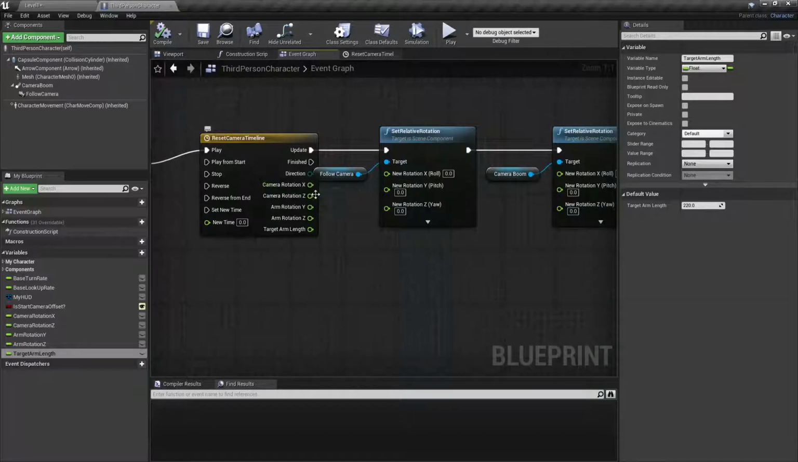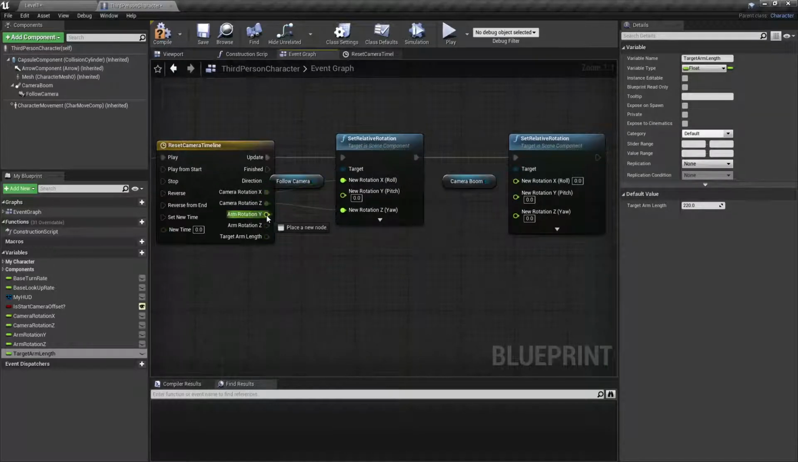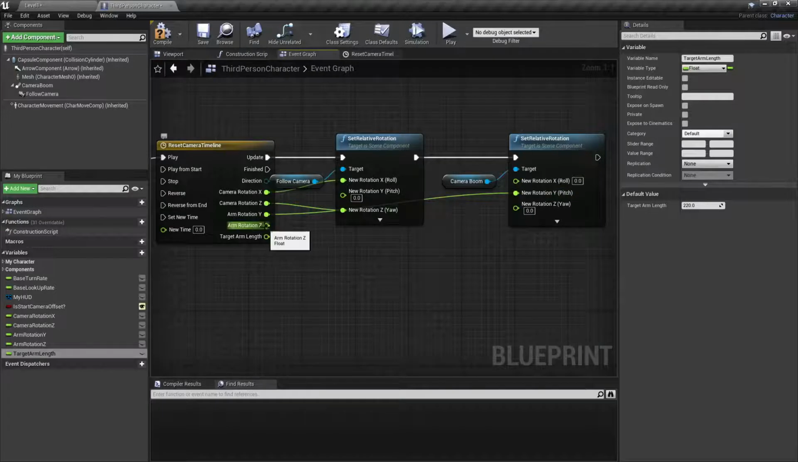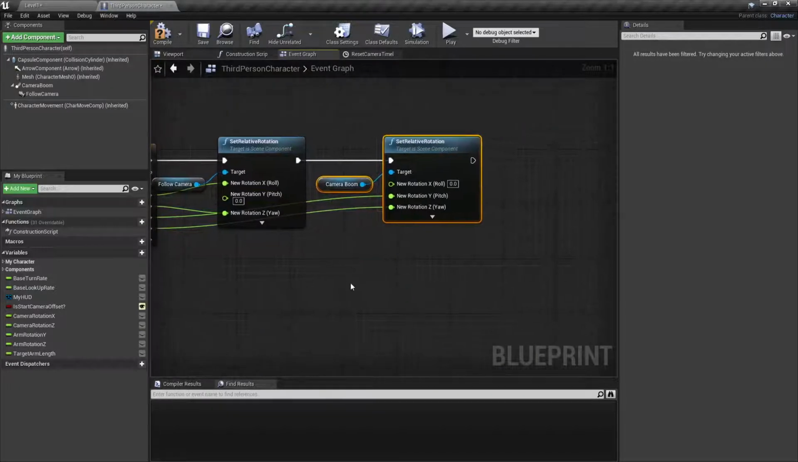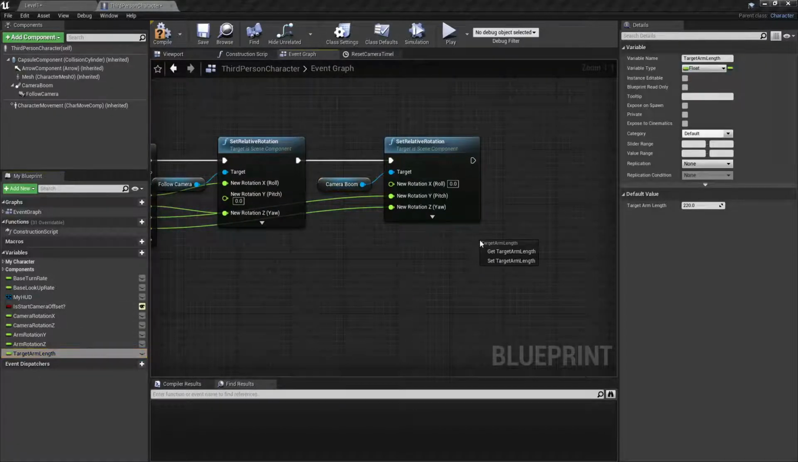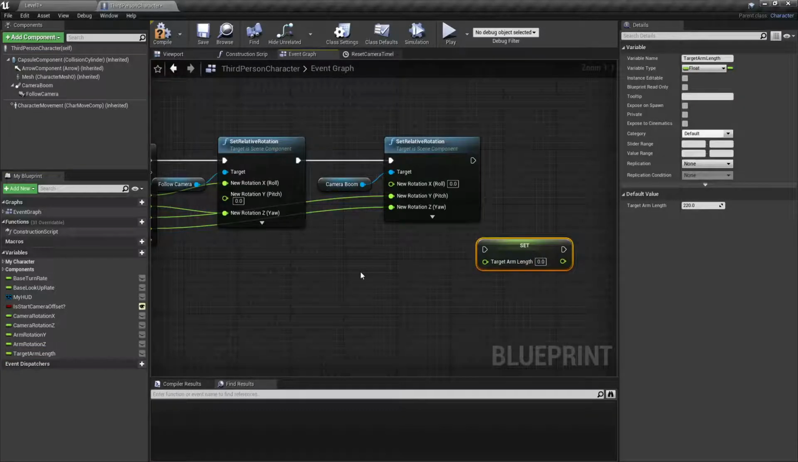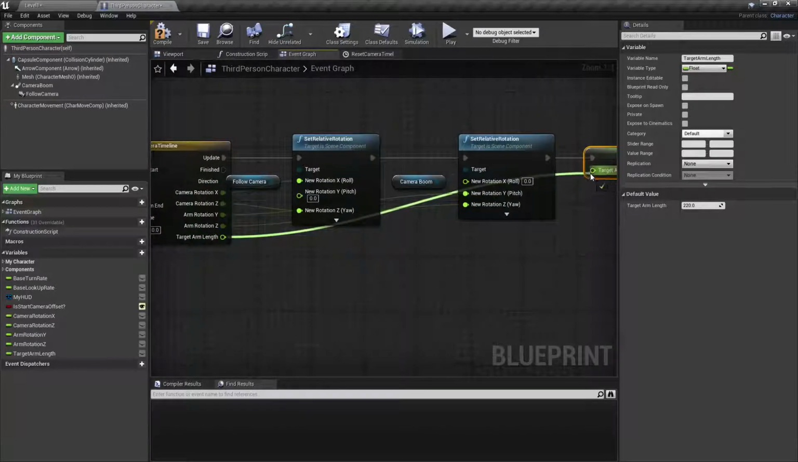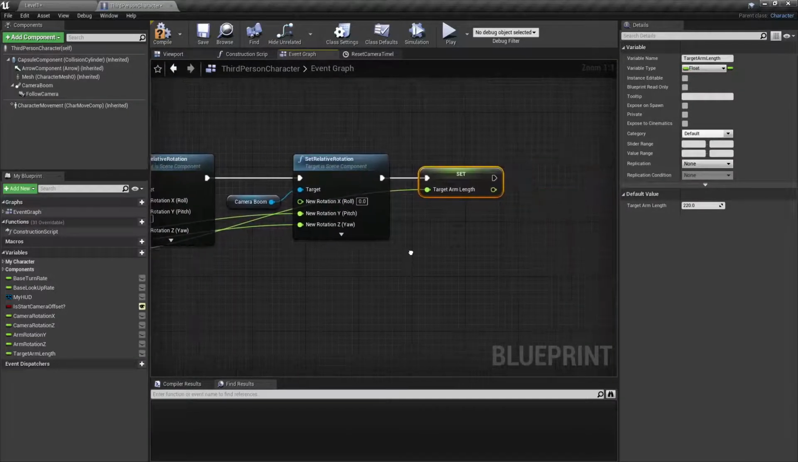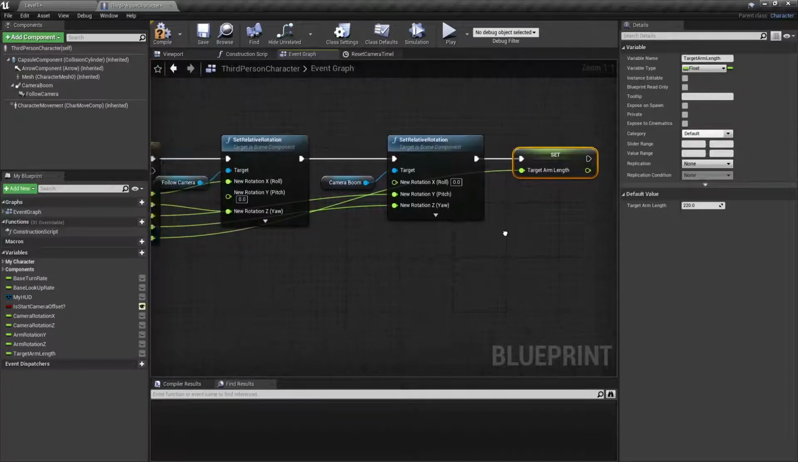So camera rotation X, we'll put that there. Camera rotation Z, we'll put that there. The rotation Y, we'll connect that over there. Rotation Z, we'll connect that over there. Then we also need the arm length, so we can take that, set arm length, put that there, and then the arm length that we've adjusted over time can go into there. So that's that for now.